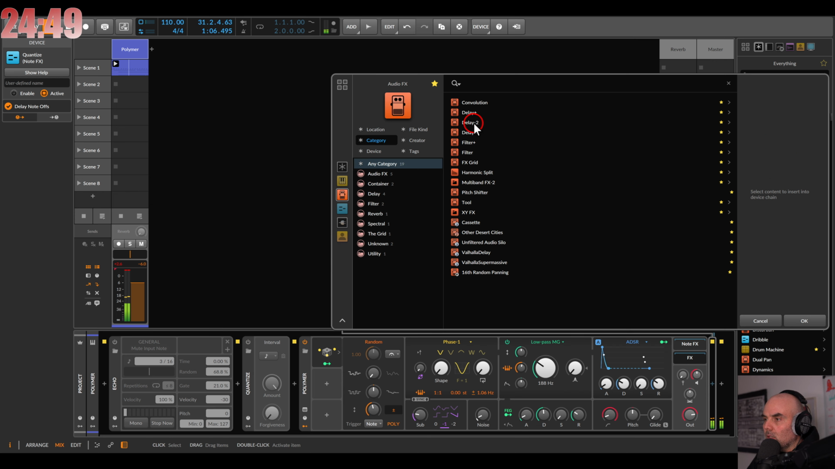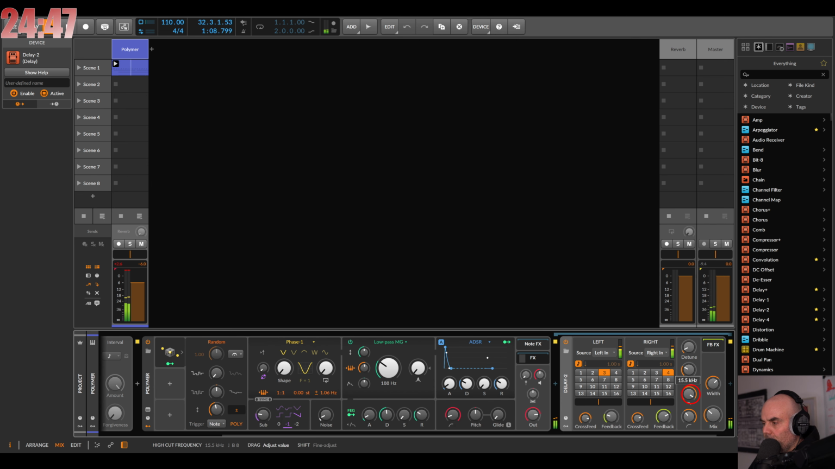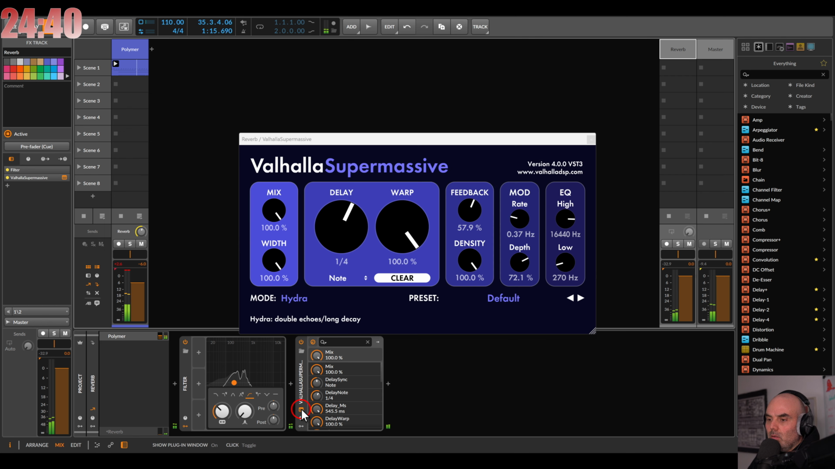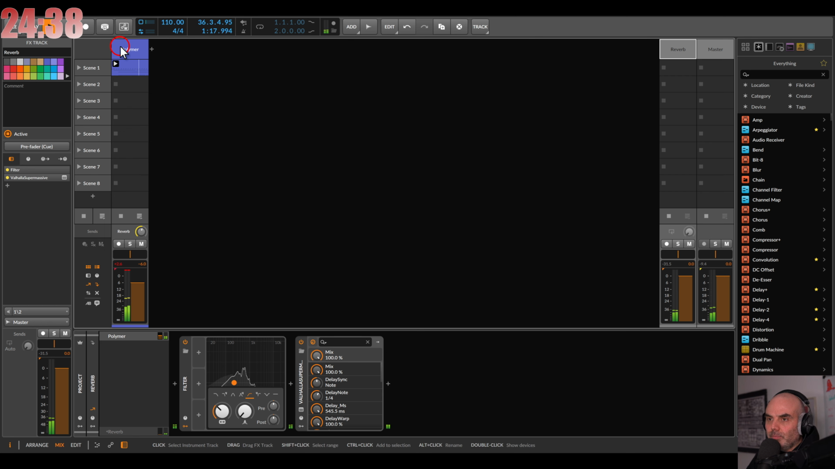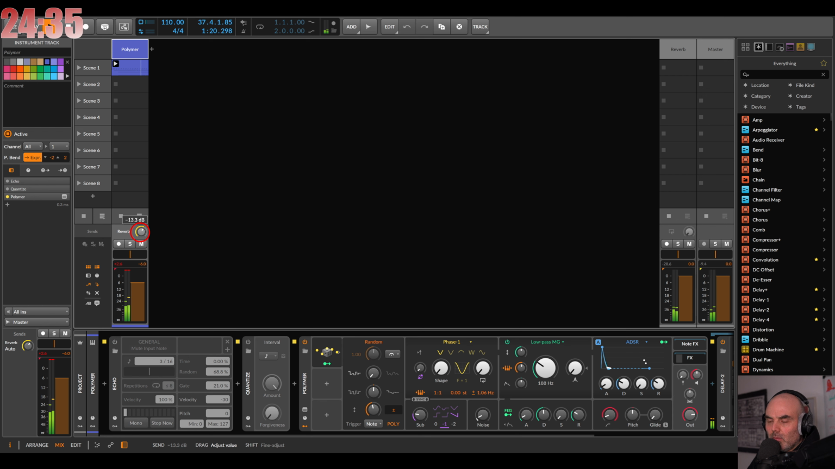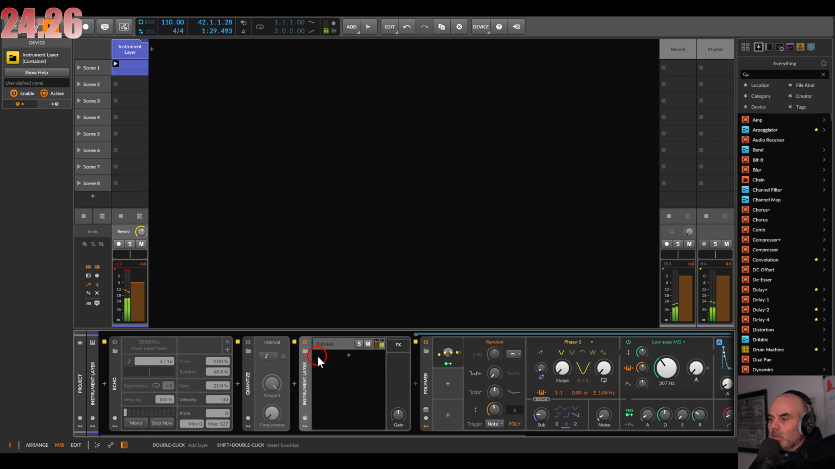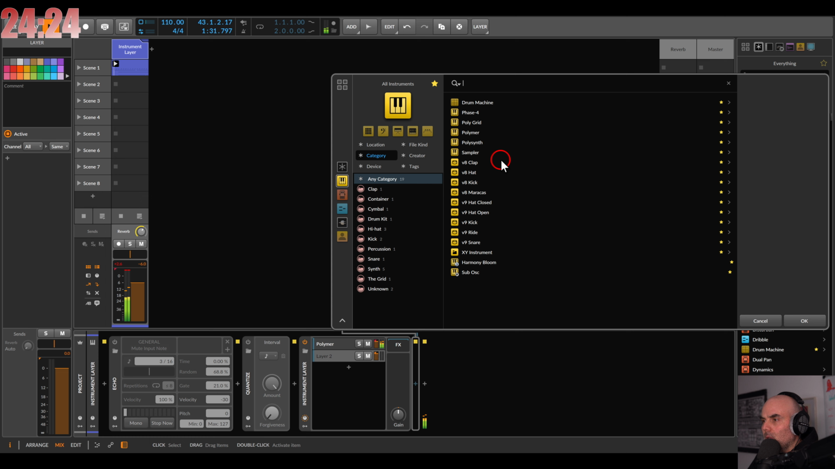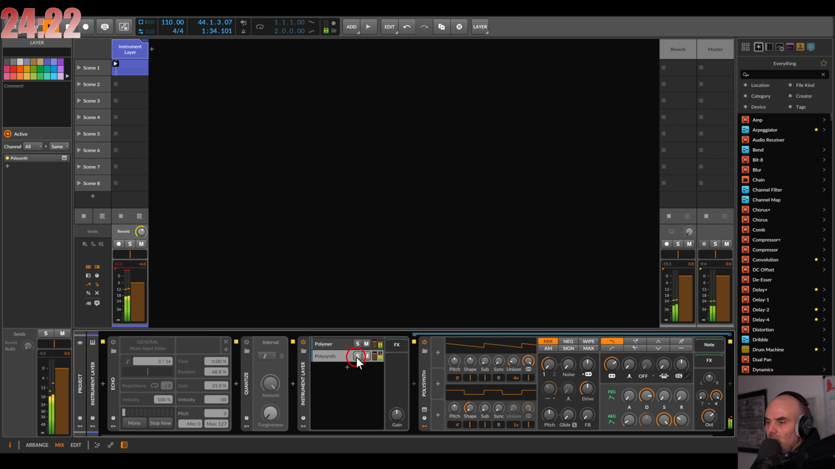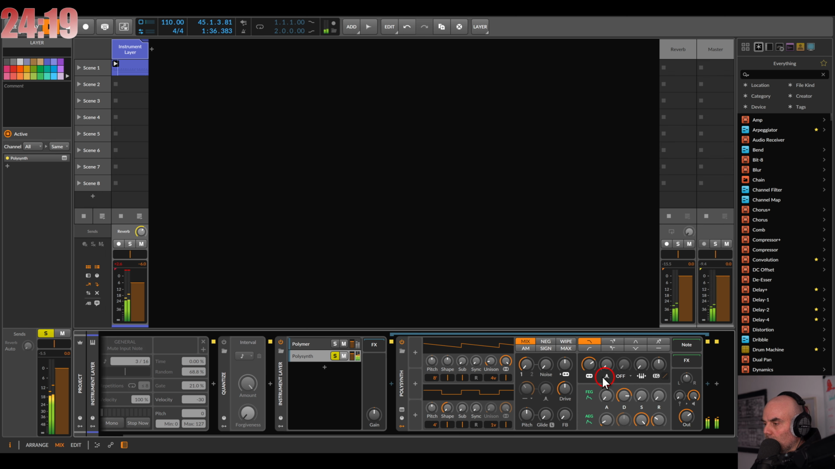Maybe I will add a delay 2 here for some detuning also, and some reverb, send reverb that I have here with supermassive. Right? And maybe I can even group this with another sound. Maybe group this with a polysynth. I'm just going to solo this for a second. It's going to sound a bit crazy at first.